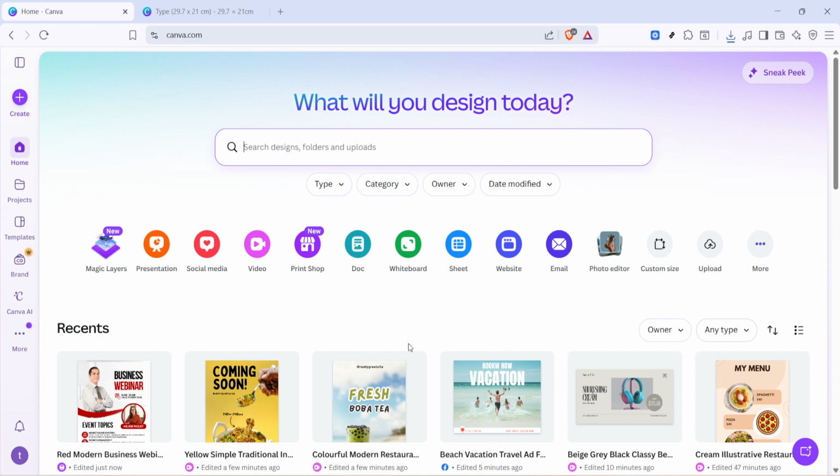This is where you'll find professionally designed layouts that already include scenes, animation styles, and visual pacing, which saves a ton of time and yet helps your video look polished from the start.